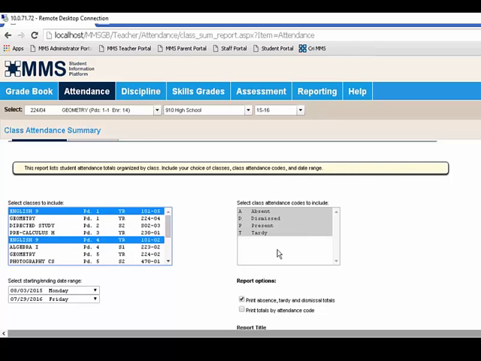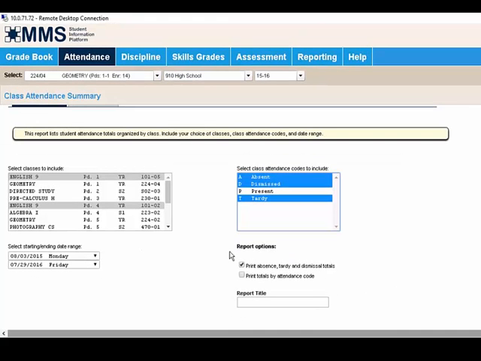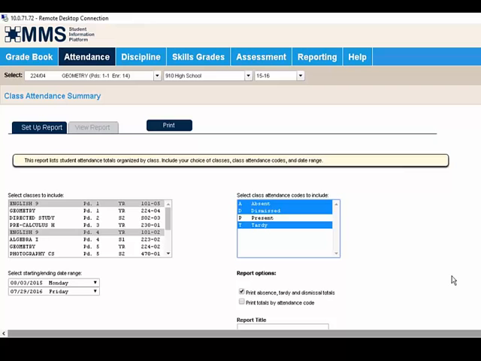Right here we have all of our class attendance codes. So I only have 4, and you know, maybe I don't want to include present. So using my control key, I can select the ones that I want and those that I don't. The report options, you know, print absent, tardy, and dismissal totals, or just print totals by attendance code. So 2 very distinct reports, and then we have our report title. There is no save setting for this, but it's a pretty simple report.